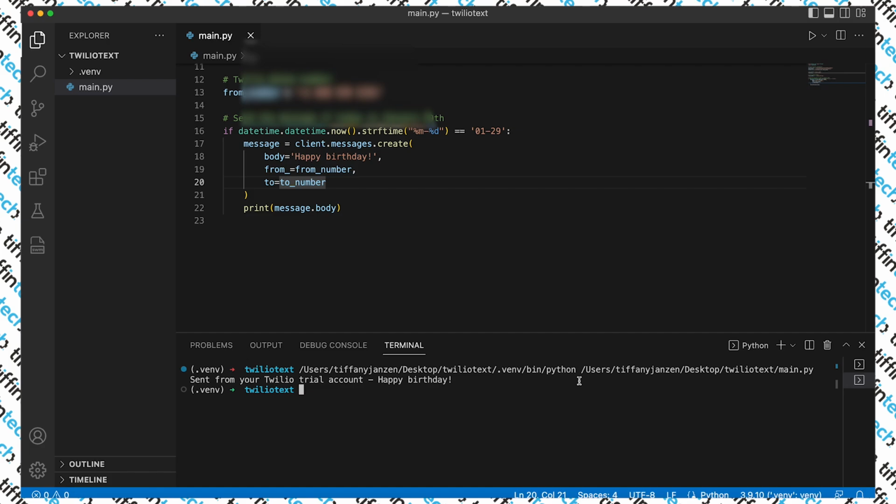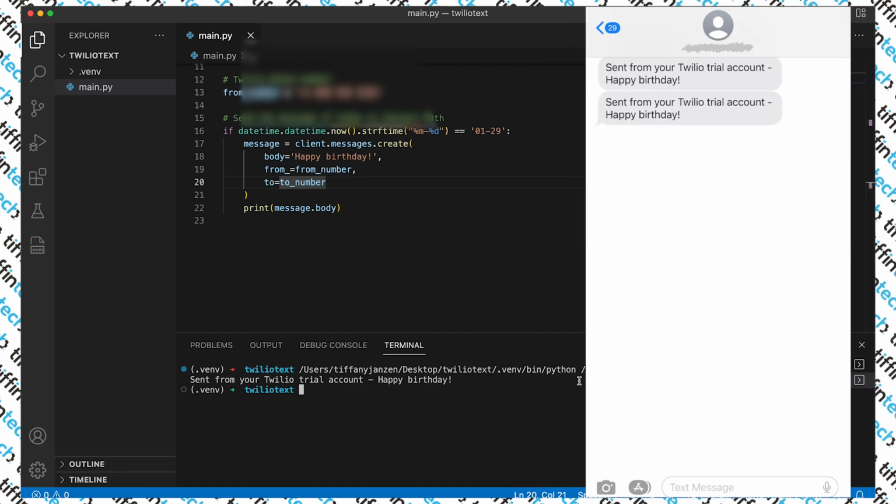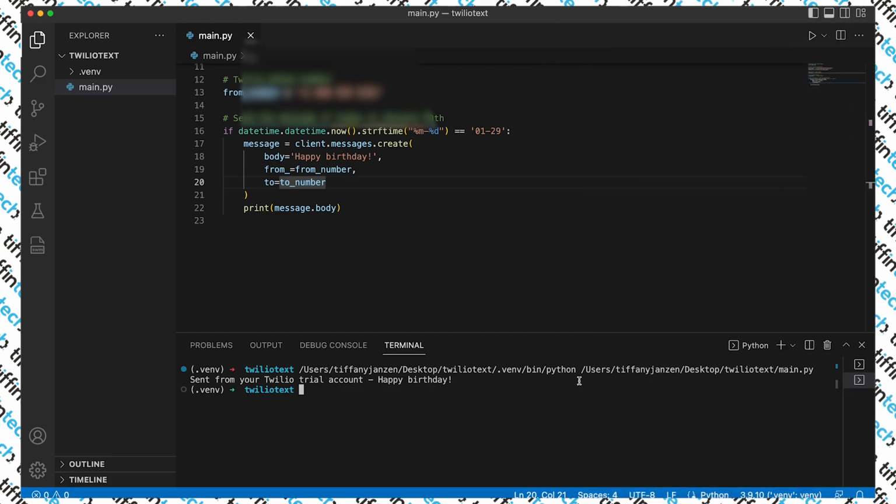Well, actually, you know what? I will insert an image because you can't see how bright it is. But basically it said, happy birthday, sent from your Twilio trial account. So obviously if you pay, the sent from your Twilio trial account will be gone, but it's so cool how you can automate all of these things. Like this is so useful for anyone who genuinely forgets to send happy birthday messages.